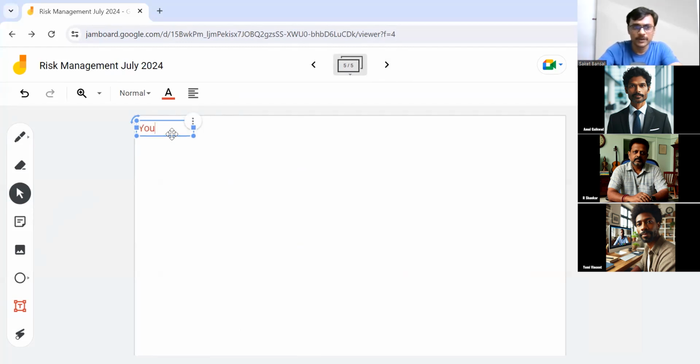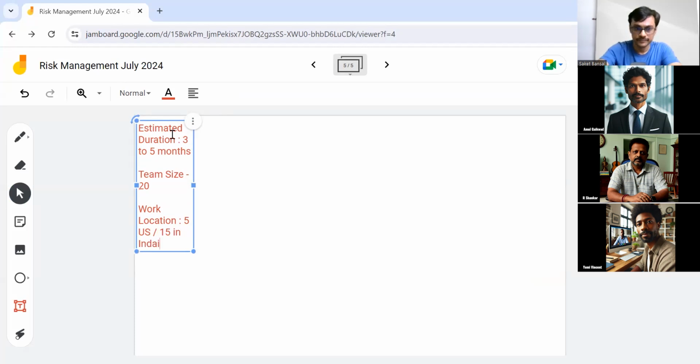So say you are working on a project. Characteristics of the project: estimated duration is 3 to 5 months. That's a range, a rough order of magnitude estimate. Team size 20. Work location: 5 in the US and 15 in India.